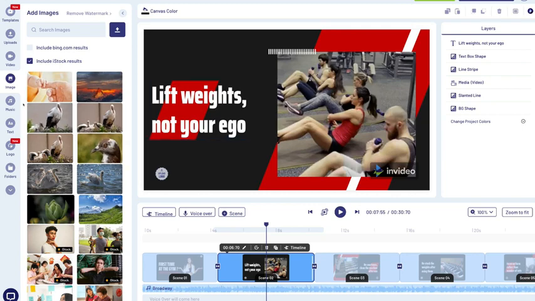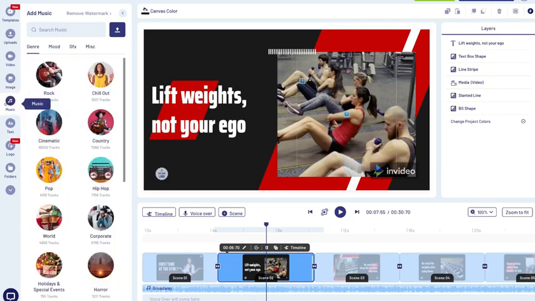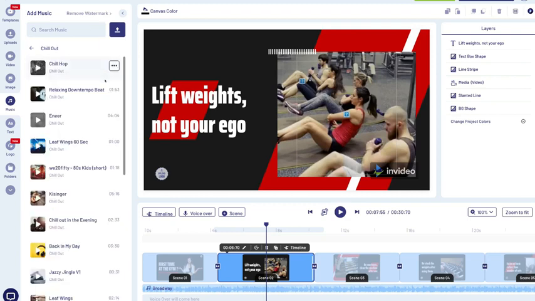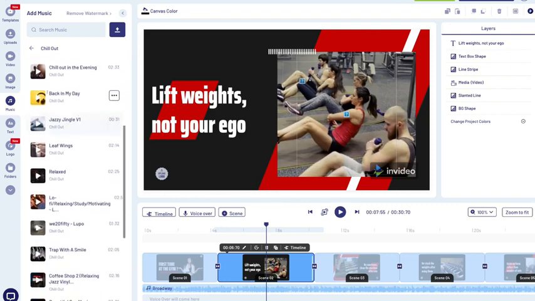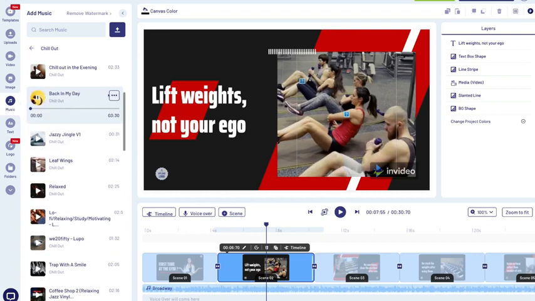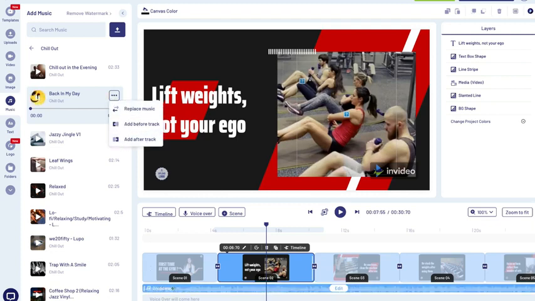Now below images we have music. With music you can go ahead and search for the music that you'd like to add into your video. For example, if I click chill out, that's going to bring up all the chill out music. I can browse through each song and select the track, and then if you want to use that music in your video, simply navigate over to the three dots, come down and click replace the music, and that's going to replace the audio or the music that's already on your video.